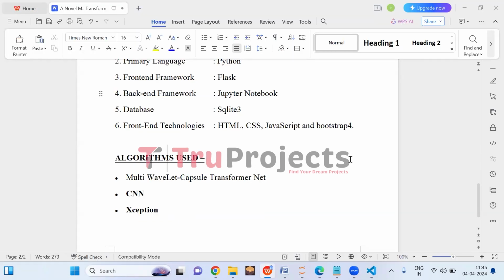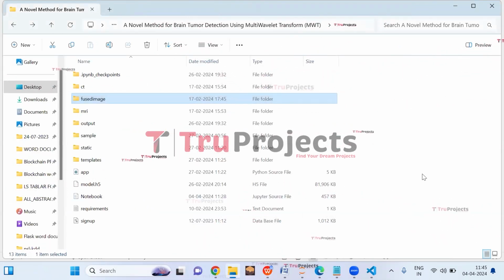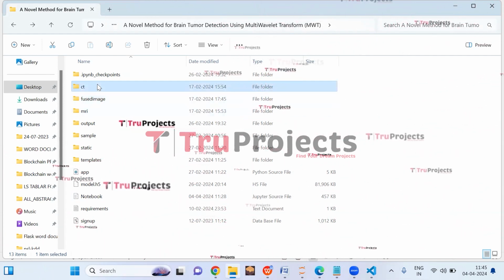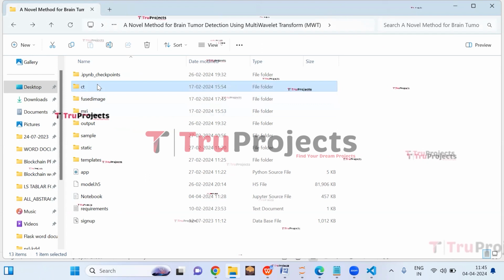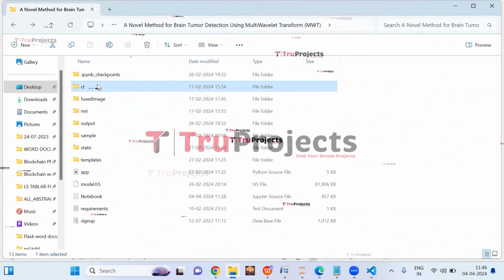Now let us execute the project. To execute the project, we need to open the code folder, which contains the project source code files. And now we will discuss each of the folders in detail. This is the CT folder, that is the computed tomography folder. In this project, we have utilized brain tumor MRI and CT data.